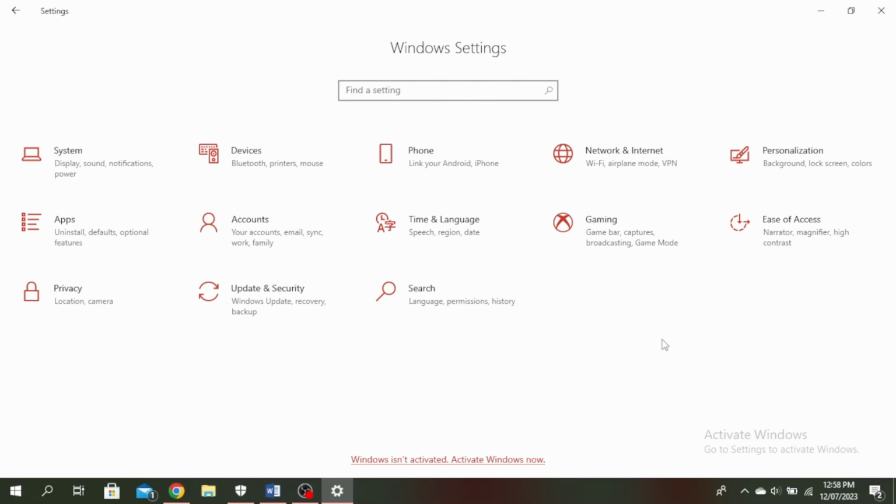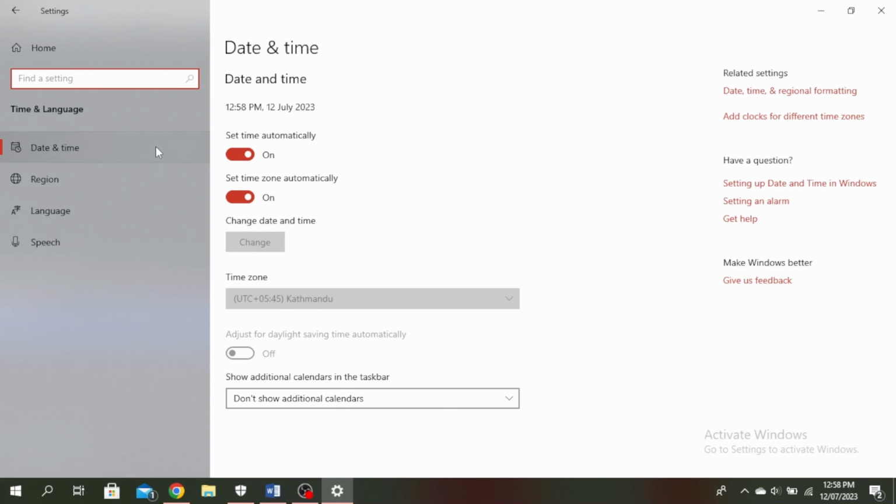Another thing you can do is check if your date and time settings are correct. So come over to this settings and then click on time and language. Go ahead and click on time and date. And once you're here, make sure that your date and time is correct. If not, you can turn these off and then click on change date and time.